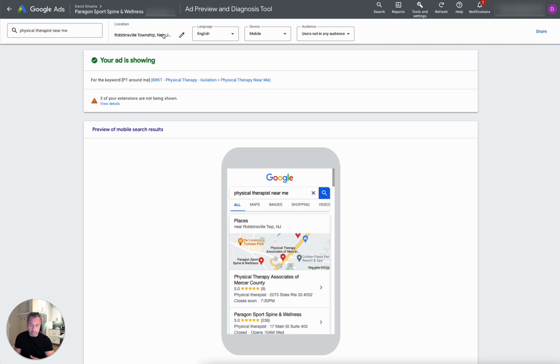You could actually transport yourself, right, to wherever the search is happening. So in this case, we're saying, okay, I want to search from Robbinsville Township, New Jersey, and I want to do a search for physical therapists near me and see what that looks like. And I can change this from mobile to tablet or desktop. I can see a bunch of different formats for the search results. In this particular case, I'm just looking at mobile. And every time you do the search, by the way, it will actually change. Like, it won't always show up at the top. Sometimes it'll show up at the bottom. Google is continuously moving and changing the ad formats in the search results.